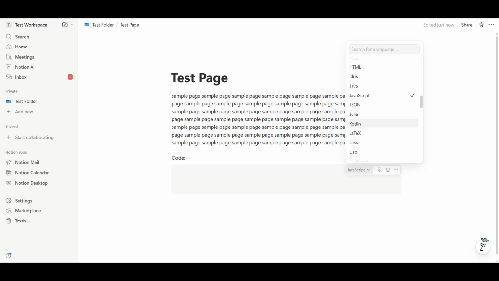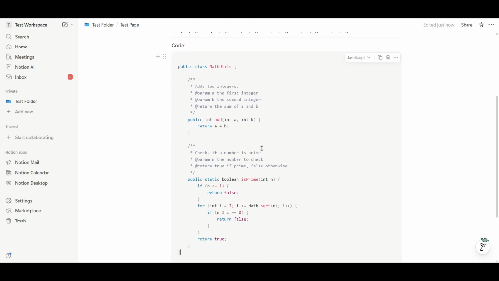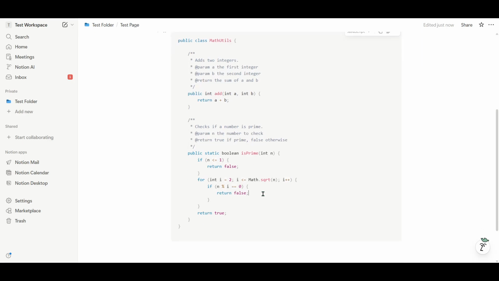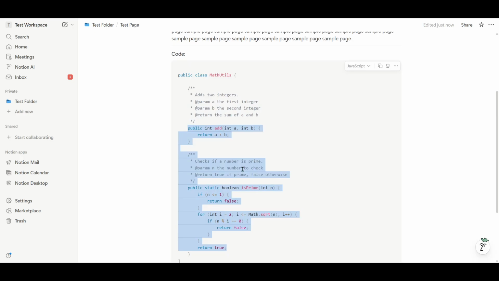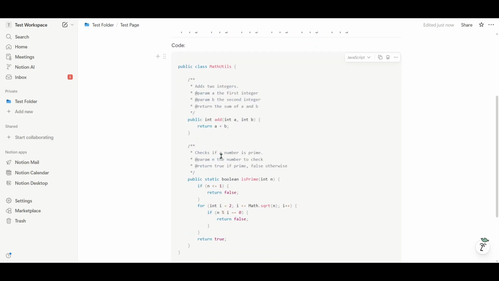If you ever switch languages or paste in a snippet from elsewhere, you can return to the same drop-down and change the selection at any time. With the language set, start typing or paste in your code. Notion preserves indentation and line breaks, and you can continue to use Tab for indentation and Shift Tab to adjust it. Long lines will remain readable, and the block keeps everything aligned so your code stays tidy.